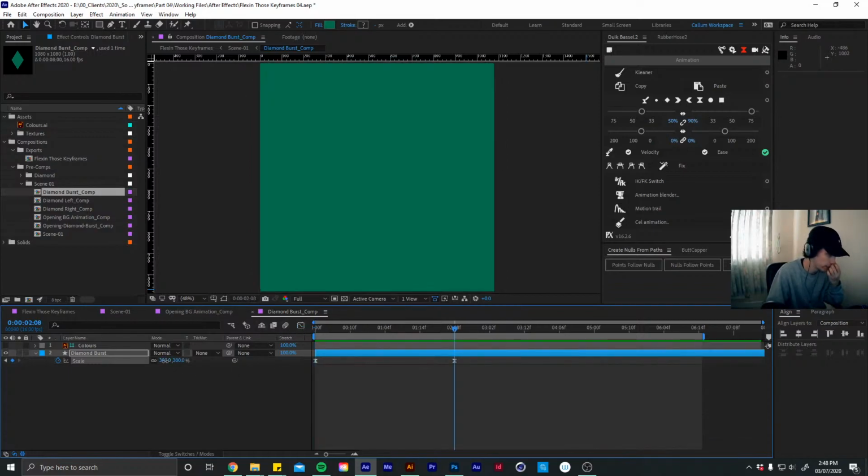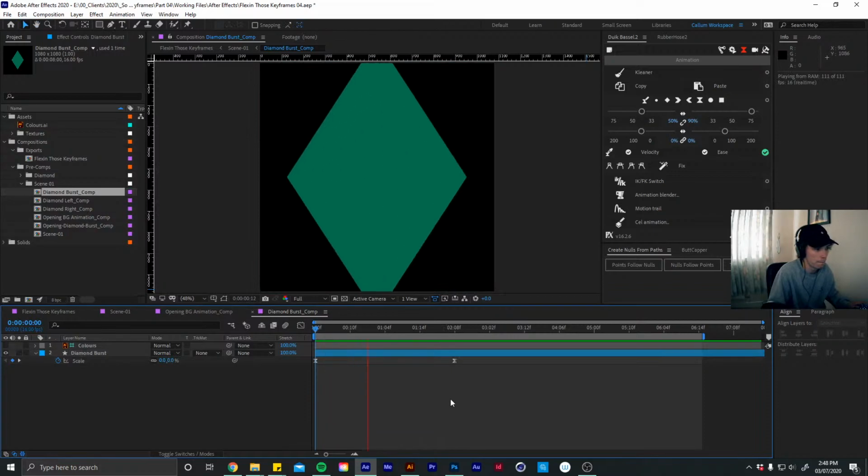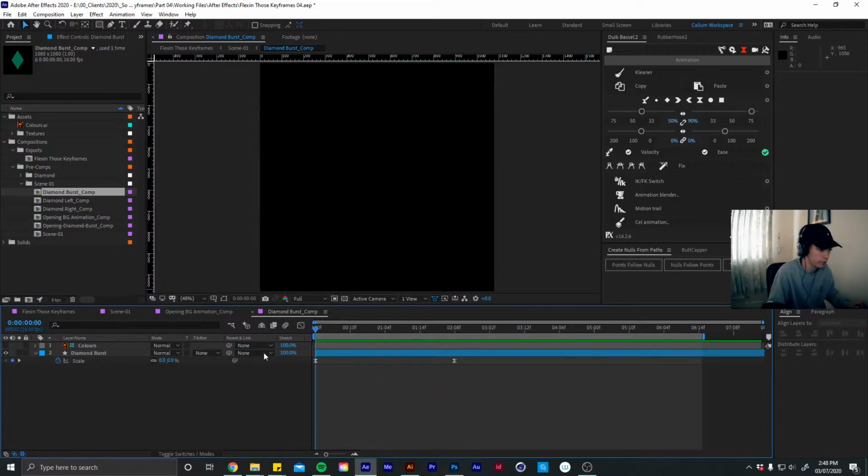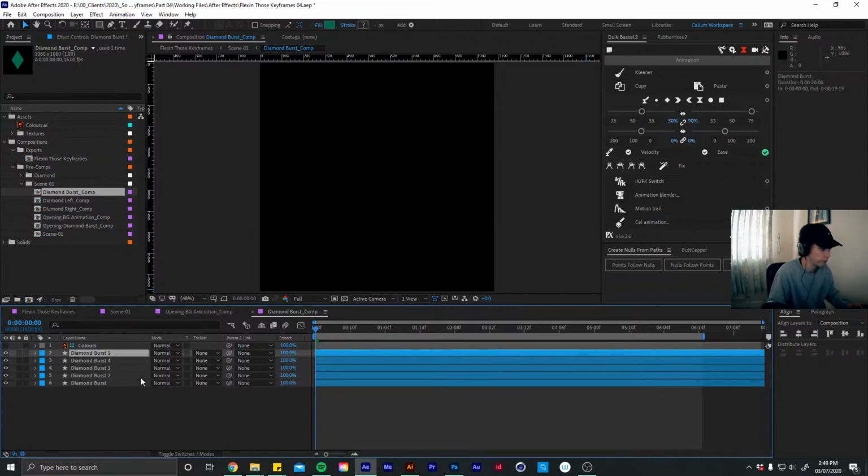And I'm going to make this a bit bigger at the end, just because it's going a bit slow. Yeah, so if I scale this up, it will cover the frame a bit quicker. Yep, that'll do. So I'm going to duplicate this layer a few times.